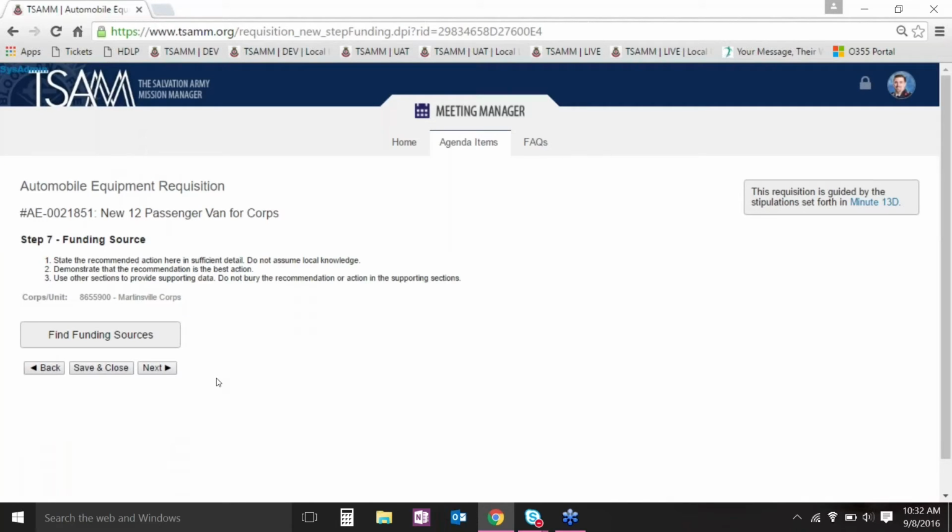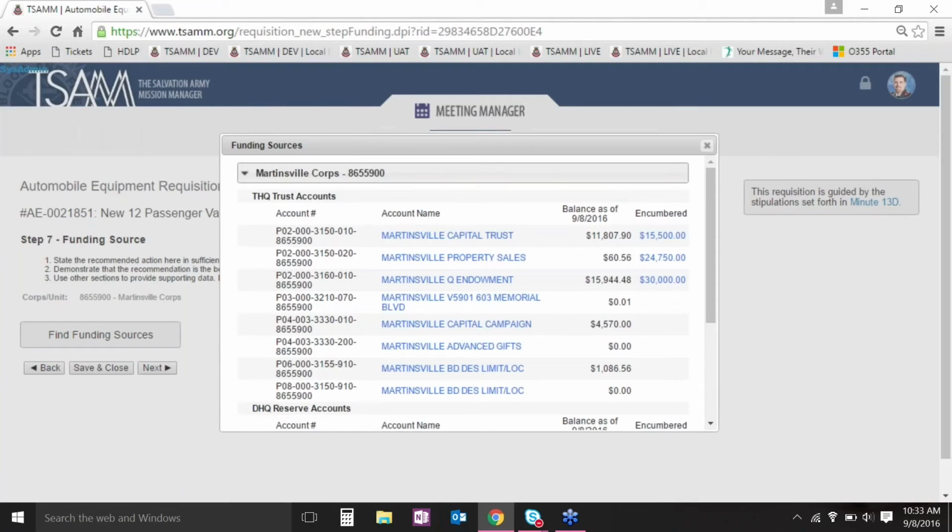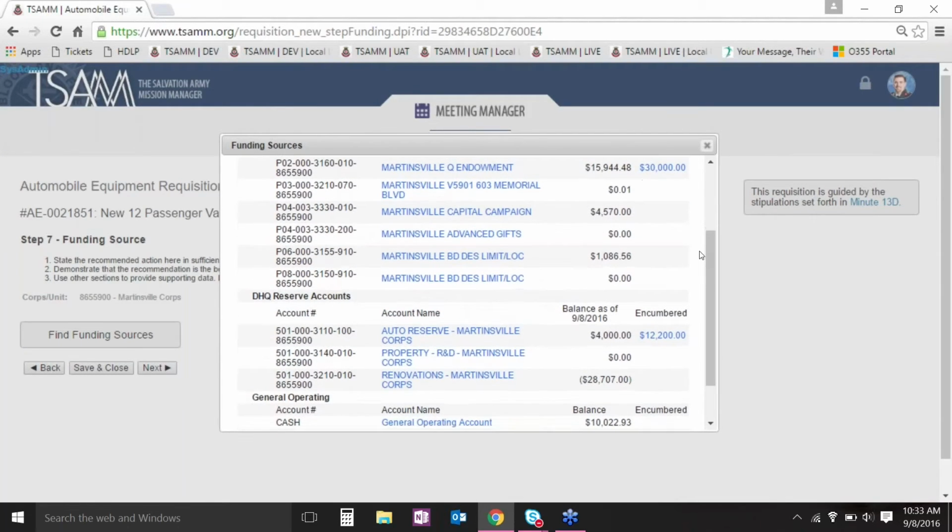And this is the fun part. We are actually integrated with Great Plains, meaning that every night at about 2 a.m., a process runs that pulls over fresh balances for your trust accounts, your DHQ reserve accounts, and your general operating accounts. It pulls that over into TSAMM. And here, when I click Find Funding Sources, what I'm actually seeing are real balances from the day before. So anything that you posted yesterday is going to be reflected here. If I just posted it this morning, that won't be reflected in the balance in TSAMM until tomorrow.